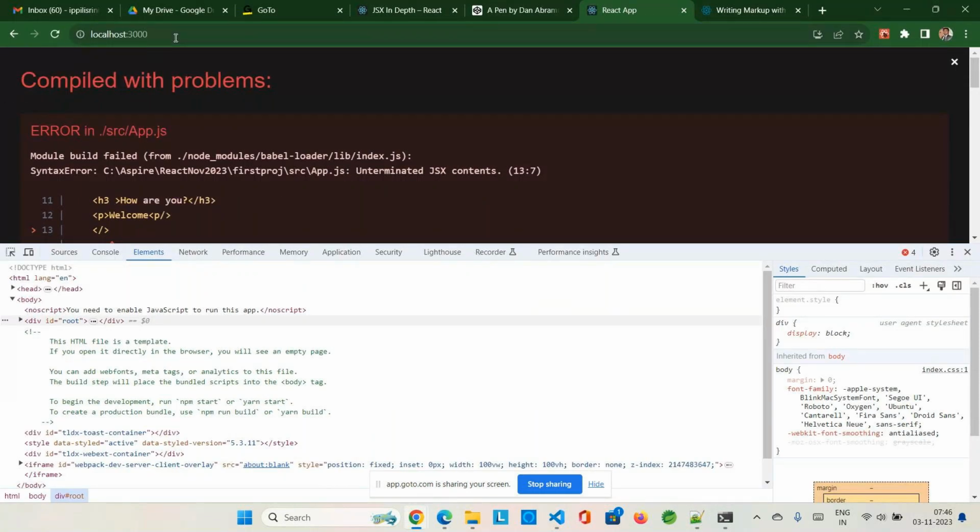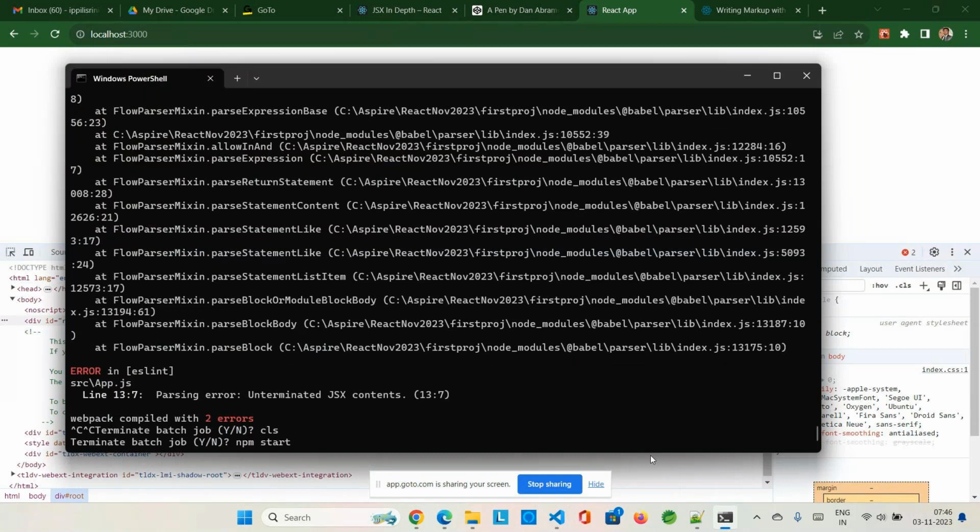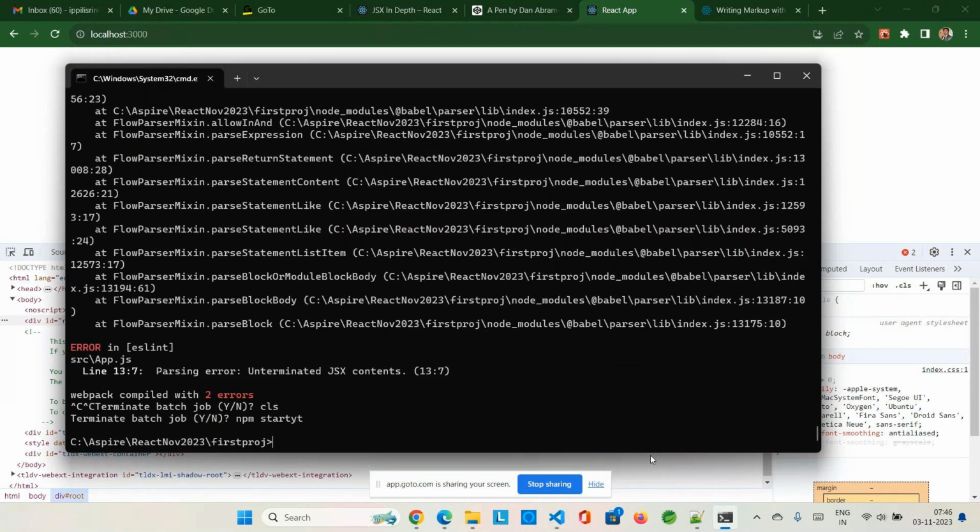What happened? Compilation issue. Let me compile one more time. npm start.